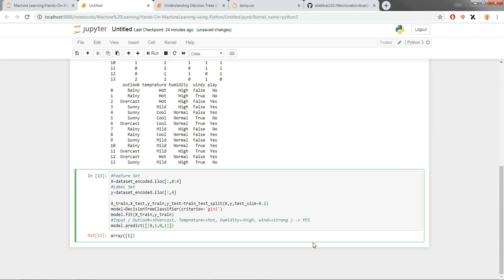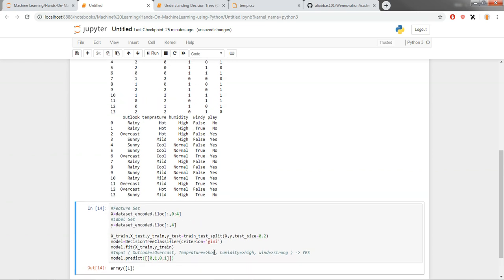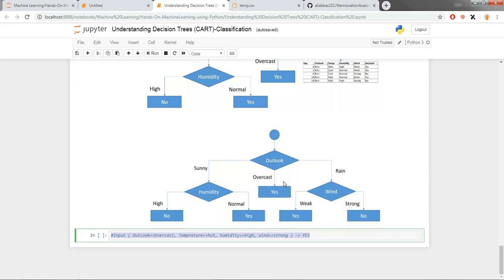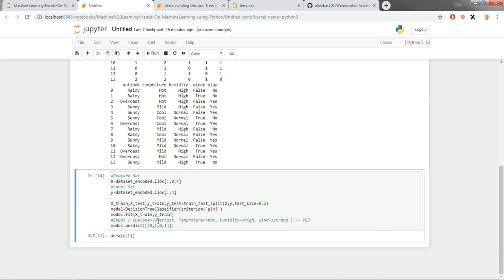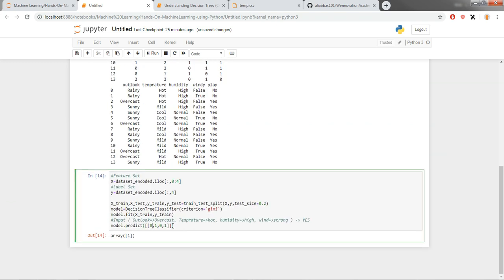So theoretically the answer should be yes, right? So let's see if our model also says yes. Wow, it says yes. And that's pretty much because if outlook is overcast, it's automatically going to just go ahead and say yes. But what if we change this to sunny? Let's see what the output for sunny is, right? So I'm just going to go ahead and change to sunny, and sunny means it's going to be 2. So I'm just going to go ahead and put 2 here, okay?